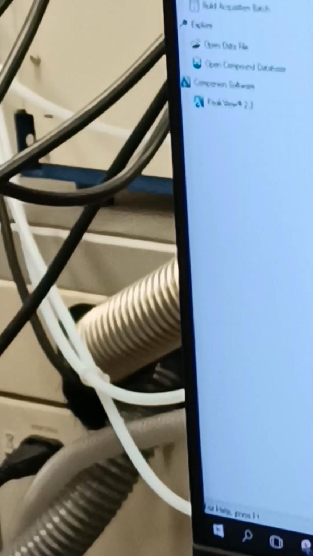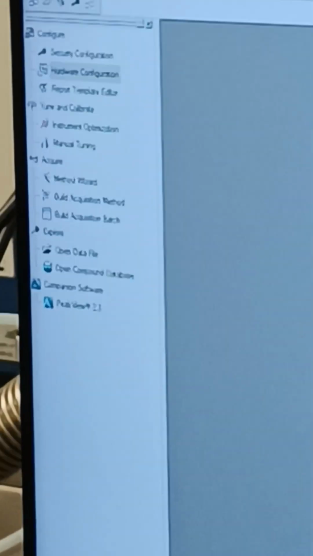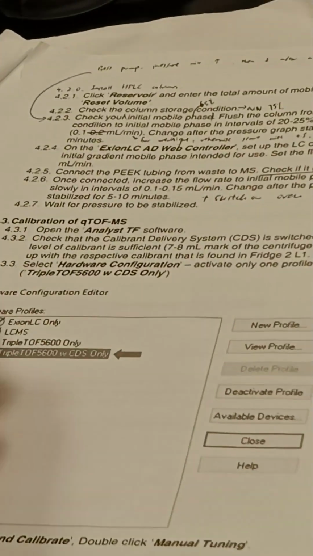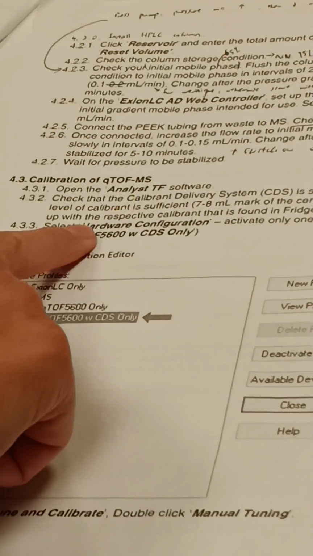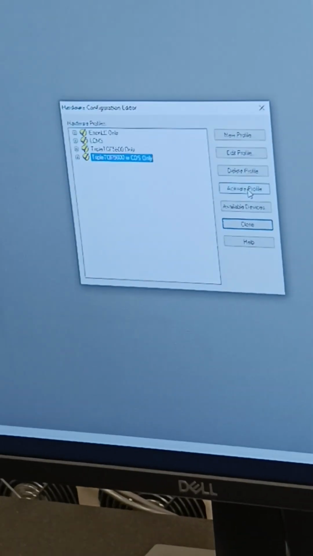So this one I can do in parallel. While I'm cleaning that whole LC system, I can do a bit of calibration here as well. So maybe you can jump to this page. Open the Analyst software, go to the hardware configuration, which is where we are now, click the triple TOF with CES only, and activate this profile.